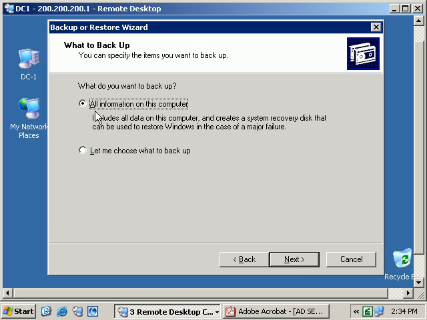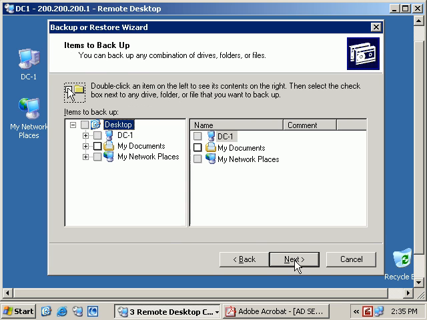It can by default back up everything on this computer, including the Active Directory, as well as all the files and the folders and so forth. I'm really not interested in that. All I want to do is perform the backup of the Active Directory. So we're going to select, let me choose what to back up, click on the next button, and now we need to select exactly what needs to be backed up on this computer.